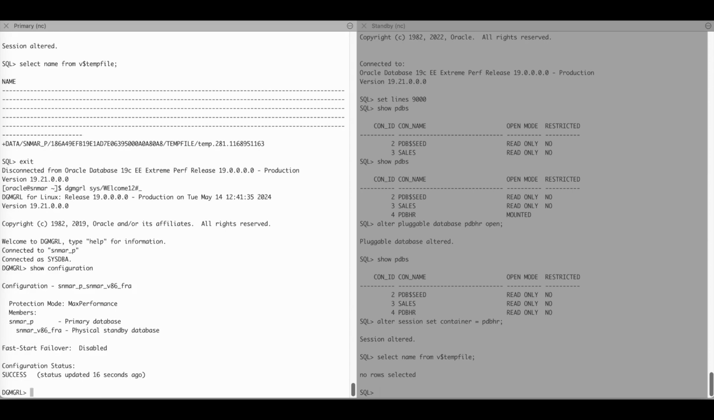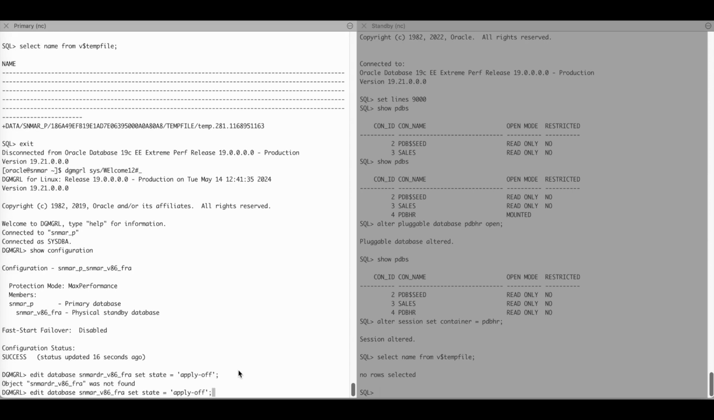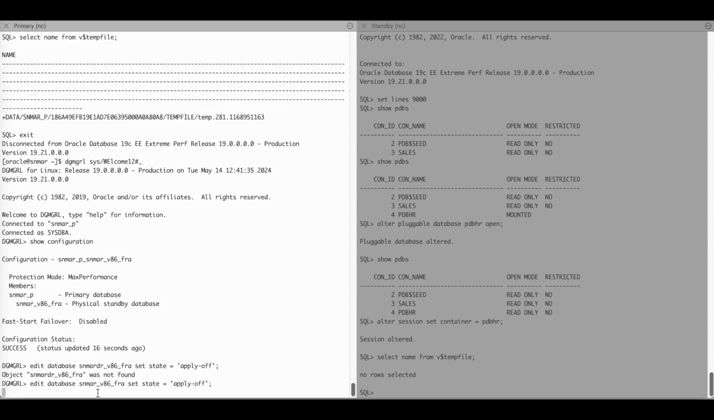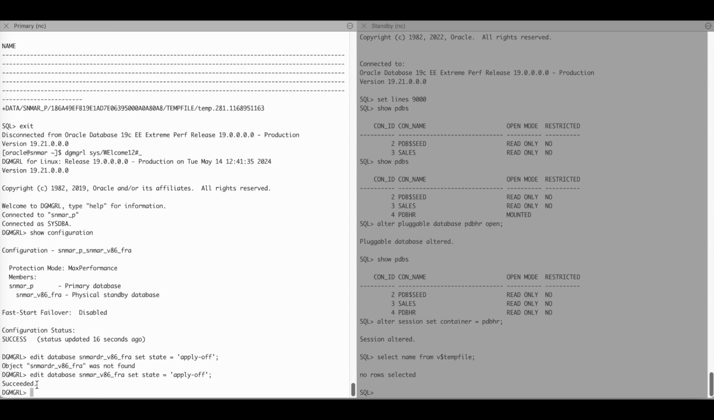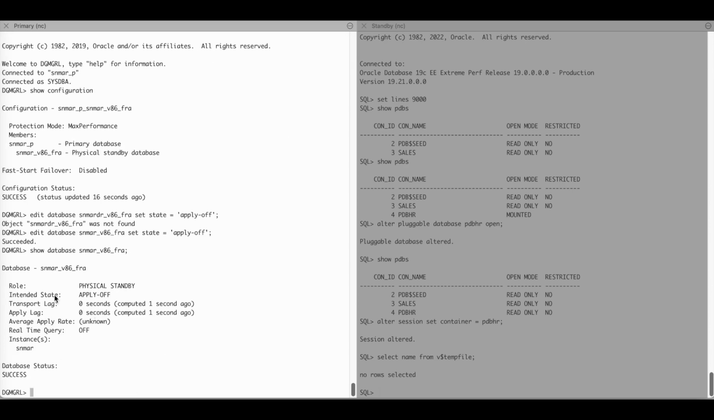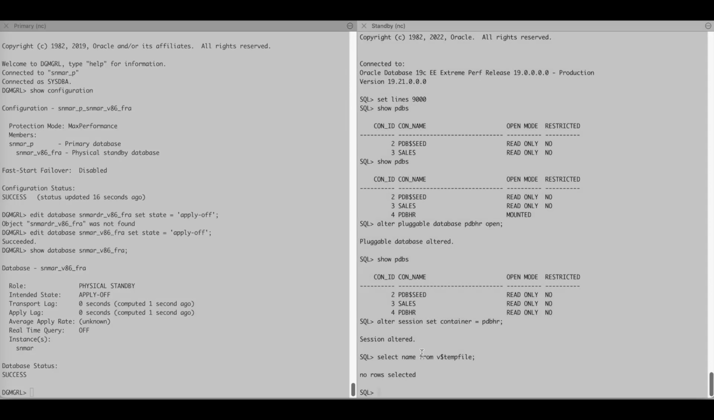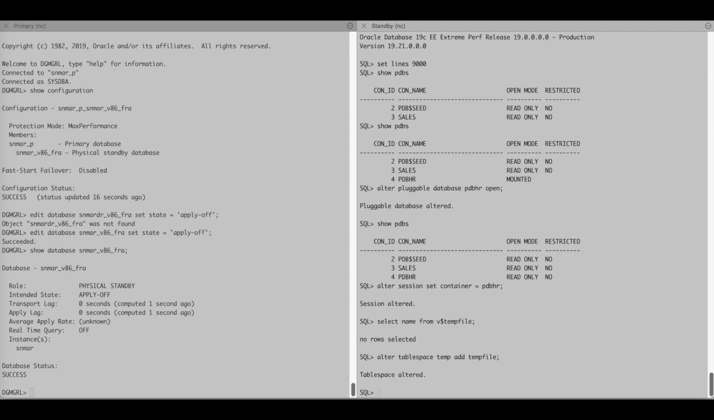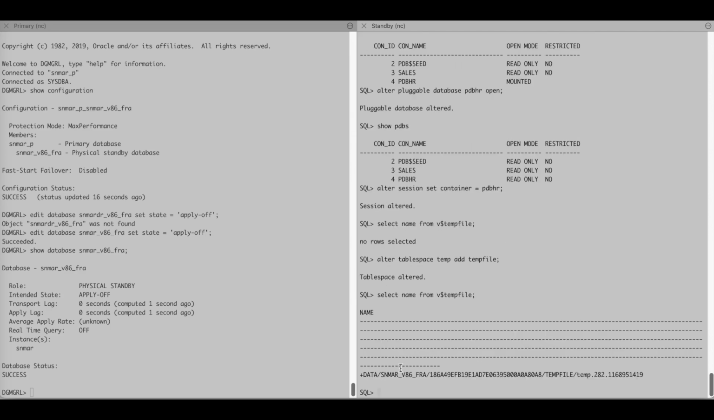So now let's see how to manually add this Tempfile to the standby database. First I will set the apply to off. This is required in case you don't have the active Data Guard license. Otherwise, you can directly put the database in read-only mode and you can create the Tempfile. So you see, I've added the Tempfile manually to the standby side.